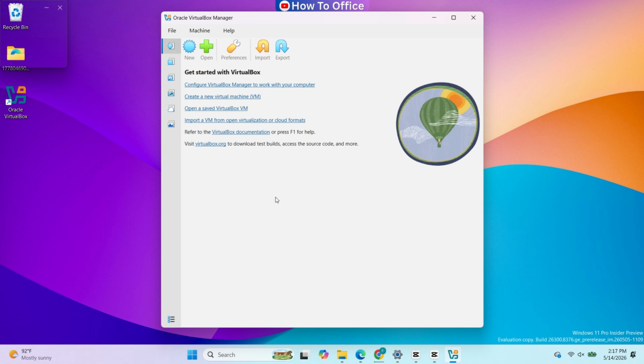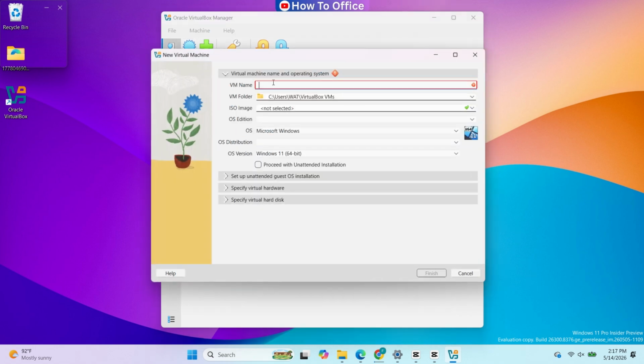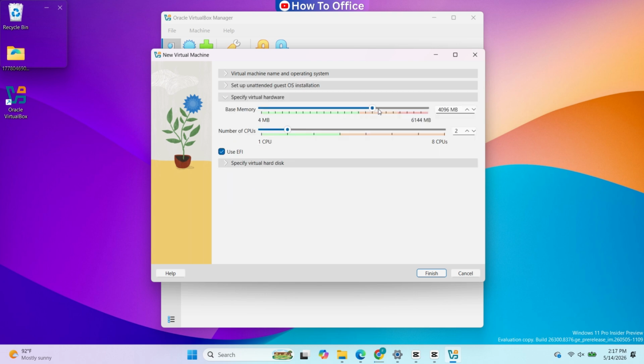Now we can create the Windows 11 virtual machine. Open VirtualBox and click on New. Enter any name you want for the virtual machine. Leave other settings as default. Now assign memory to the virtual machine. Windows 11 requires 4 GB RAM, but if your computer has enough memory, giving 8 GB will make the experience much smoother. After that, choose the number of processor cores.